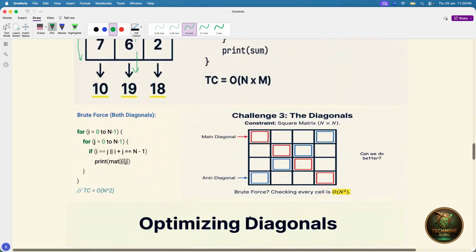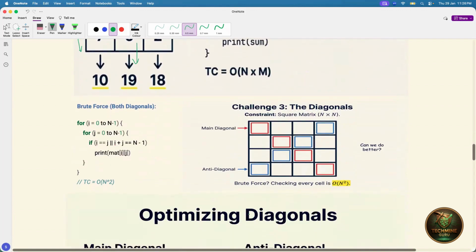Now let's look at challenge 3, the diagonals, specifically for square matrices. For understanding diagonals, we generally prefer to talk about a square matrix, in which n and m are equal, which means the square matrix is of n cross n. So here we have two diagonals. This is called the main diagonal, and this blue one is called the anti-diagonal.